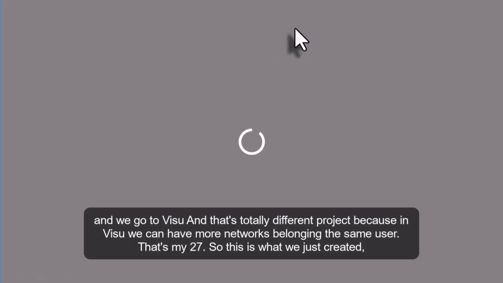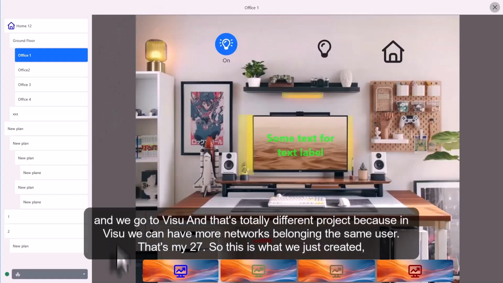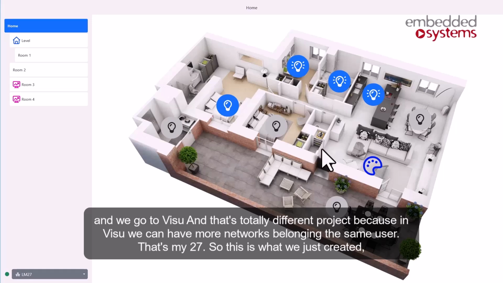And we go to Visu, and that's totally different project because in Visu, we can have more networks belonging to the same user. That's my 27. So this is what we just created.